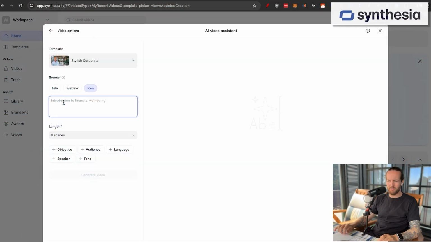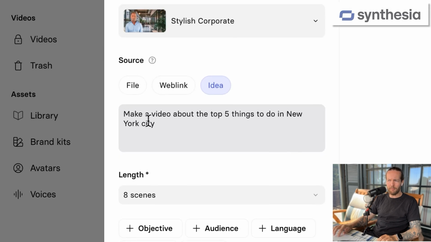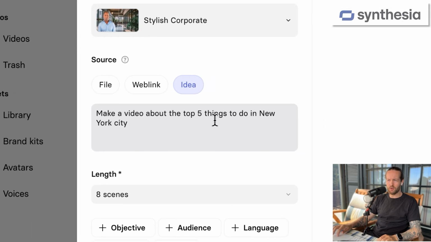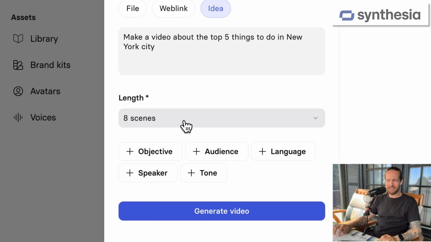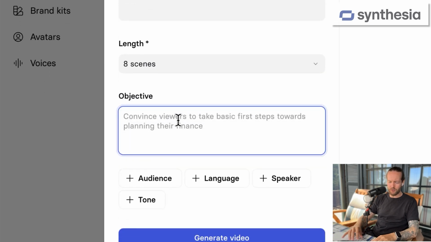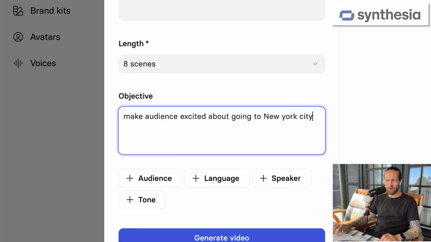So I'm at Synthesia right here, and I'm gonna make a video about the top 5 things to do in New York City. In about a month, I'm traveling to New York City, so I wanna get excited, see the things I can do. So I'll select the length of 8 scenes. The objective is to make audience excited about going to New York City.